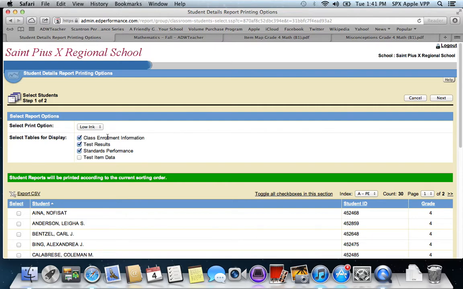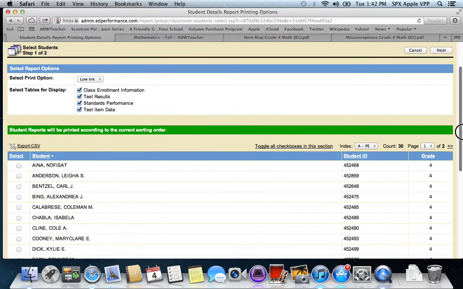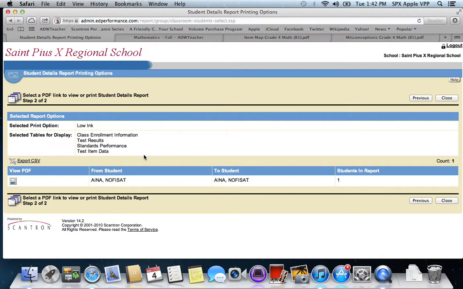There are many options you can have on the student report. You may want to choose all of them at first just so you can see all of the data. And you can choose as many children as you want. So you can choose your whole class, or you can choose maybe just the lower percentile of students. So I'm going to choose the first child, click next. Now here, you're just going to click on view PDF, and you're going to click on this little box to get the PDF. The PDF will load.